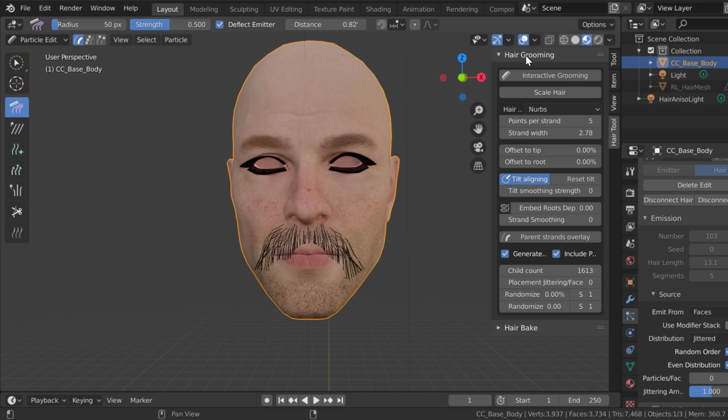So now we go to the hair tool. I'm going to turn on the shaded mode here so we can actually see what the hair looks like. So we go to interactive grooming, and what's going to happen is it's going to put the hair shader in just like we like it.